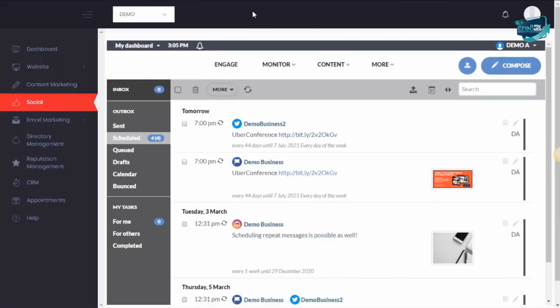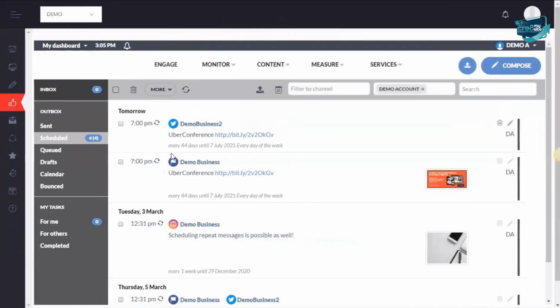To access the Social Media Manager, log into your platform and click on the Social tab. If this tool is activated, you'll start to see a place where you can manage all of your different social profiles in one single platform.